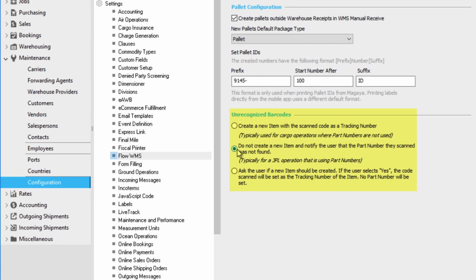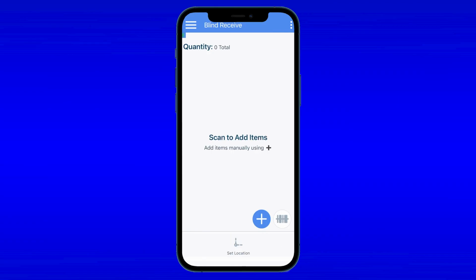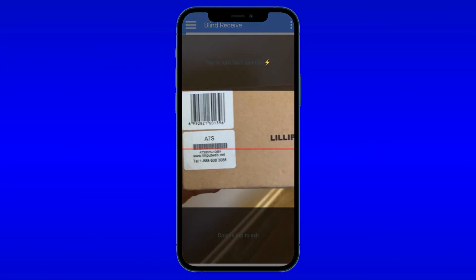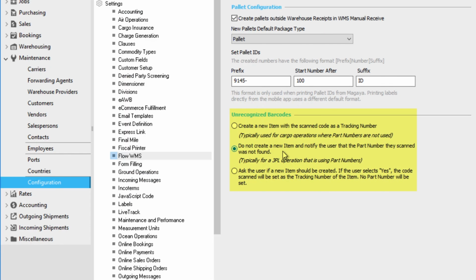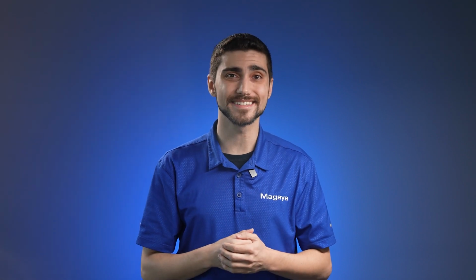The second option will not save unrecognized barcodes. Instead, the system will alert you when an unrecognized barcode is scanned before discarding it. You might prefer this option if you are a 3PL who only works with defined part numbers in your inventory item definitions list. If you use option 2 but want to receive an item without changing your system's configuration, go to your Magaya system and add the part number to your inventory item definitions list. Then, scan the item again to receive it.